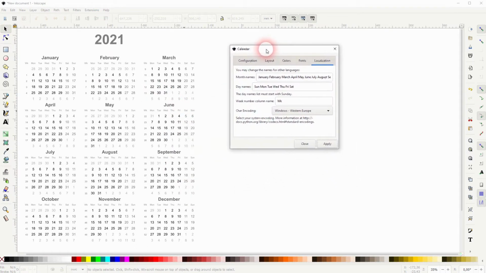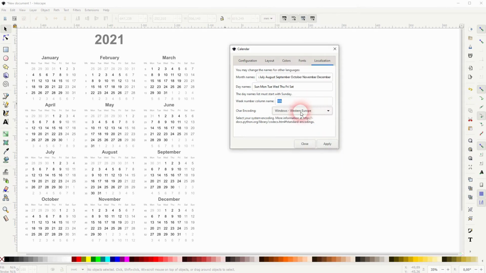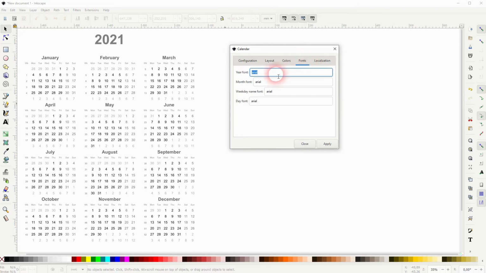You will get this menu, and under localization you can adjust the month name, the day names, and also this week number column name, jar encoding, set it to your local area, the fonts, by default it is all Arial, so it's easy to read. You should keep that in most instances.